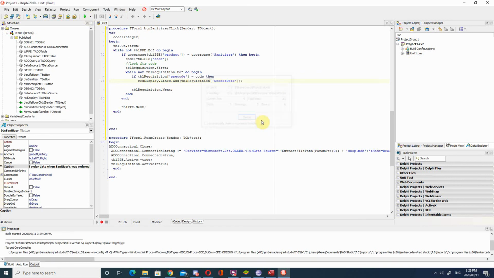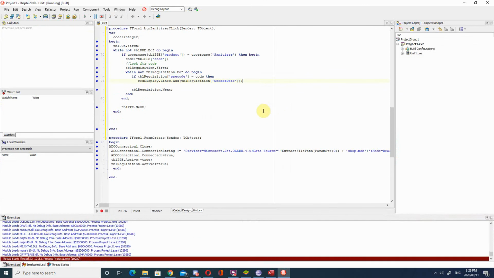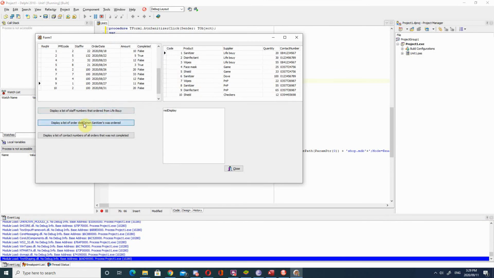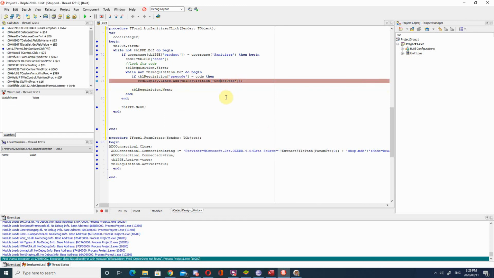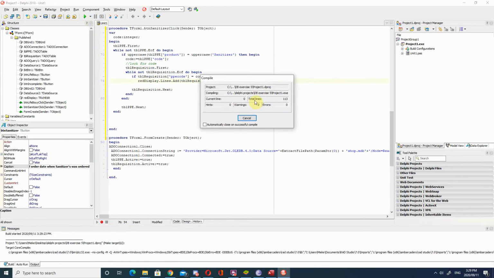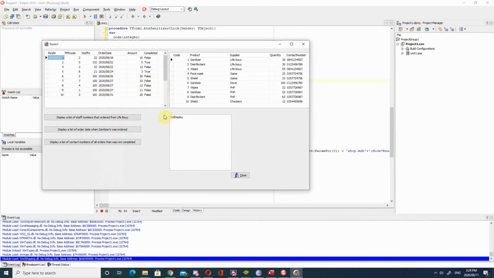Okay, let's quickly see if this works. Oof. Oh, I misspelled it. So already when you see the error, they say field order date not found. So this field was not found. That meant most probably a spelling mistake, and I put an extra E in there. Okay, let's try it now. And then 27 and the 24th.